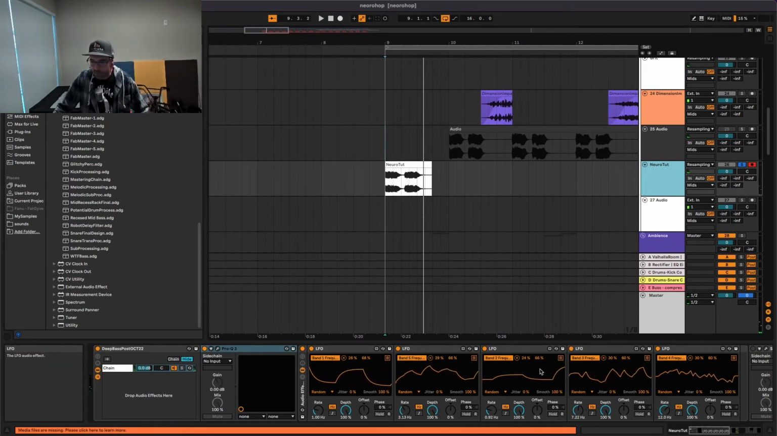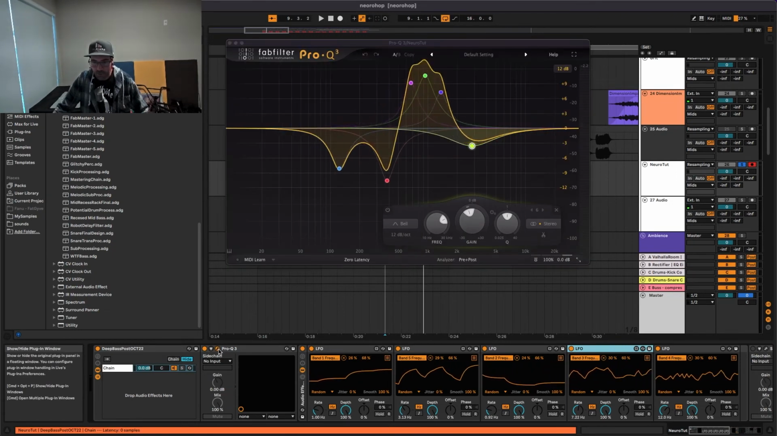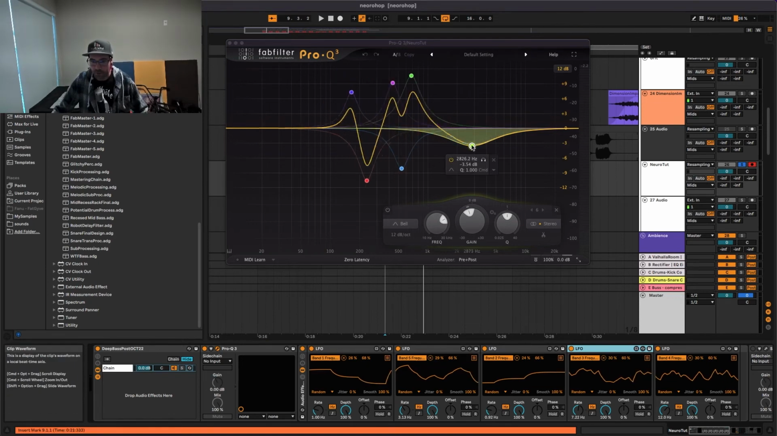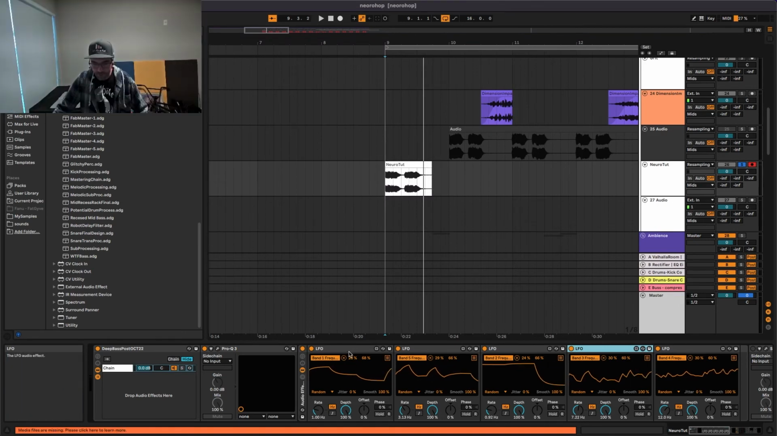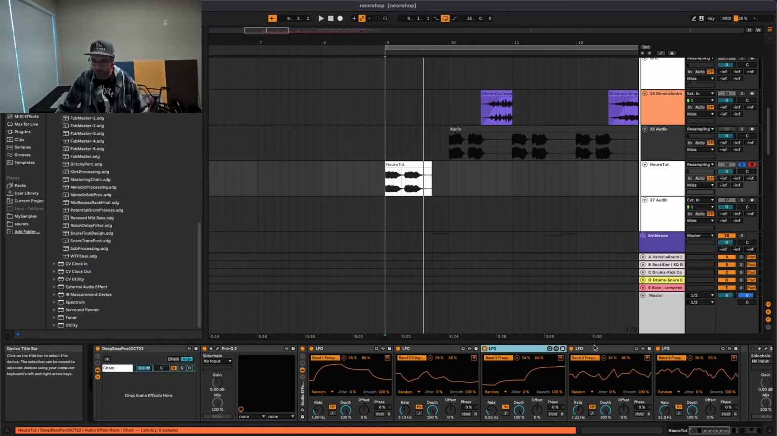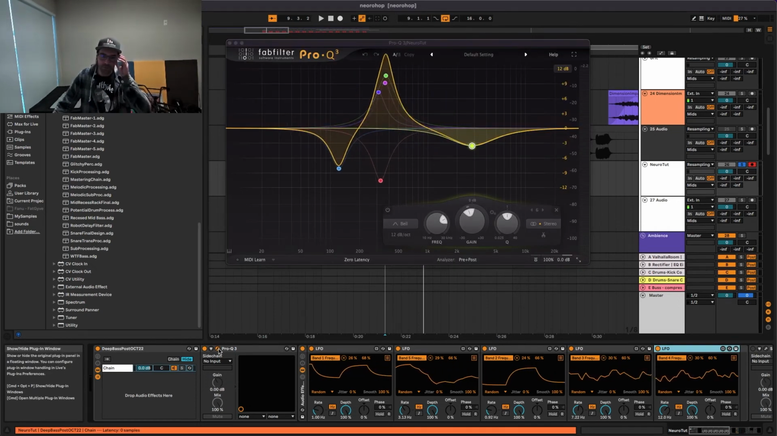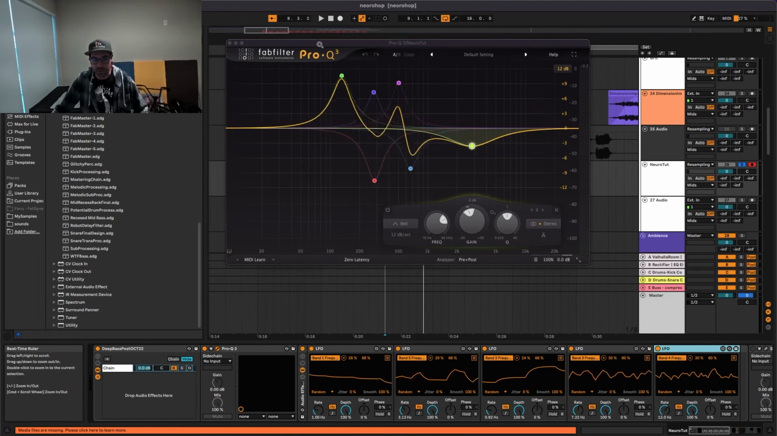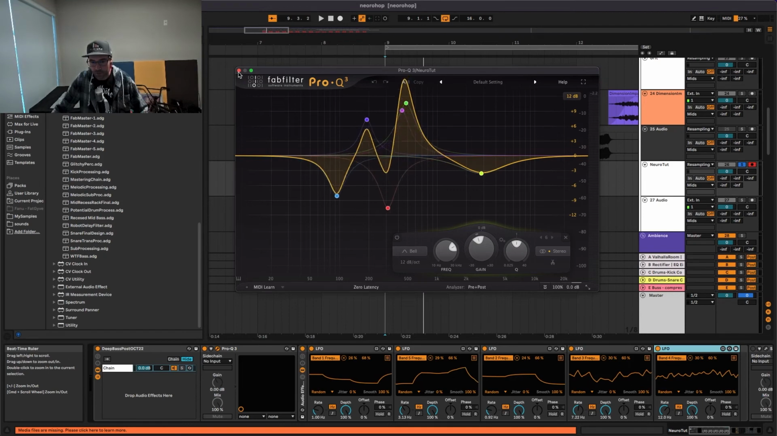So that adds some additional movement here. I don't know why this one's not moving. Oh, never mind. I think I automated the wrong thing. That's okay. So each one of these LFOs I've mapped to the frequency of one of the peaks in this EQ. So you could use any EQ you want. I just like the FabFilter stuff, but I've done this using EQ8 as well, and it works the same.